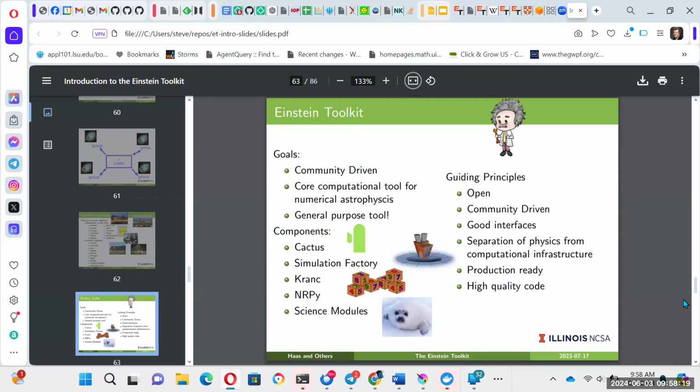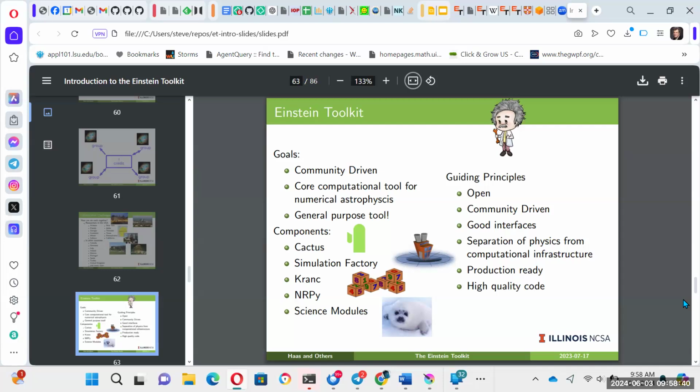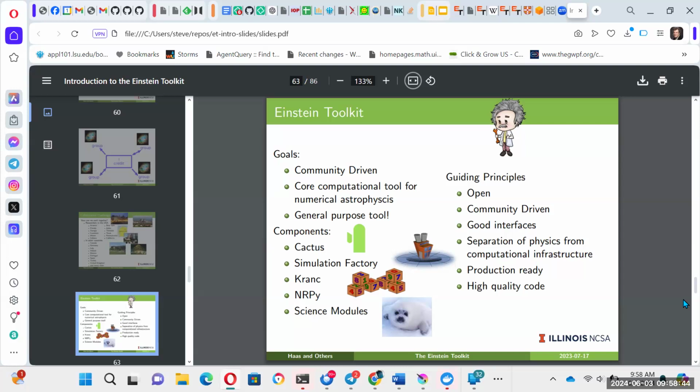So our goals are community driven. We're a core computational tool for general numerical physicists, but for general purpose too. You can use Cactus and the Einstein Toolkit for things that are not numerical. It is possible. So the fundamental components are Cactus, the flesh, which does almost nothing except act as a hub. That's sort of a standard way for these things to interact.